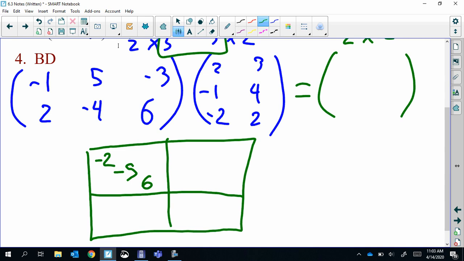For our next, top right box, we're going to do the top times the right. So top would be -1 times 3, 5 times 4, and -3 times 2. And again, we're going to add those up. You can do it now, you can do it later.